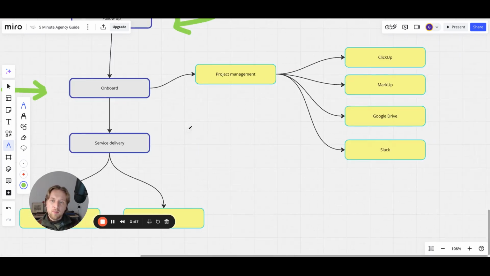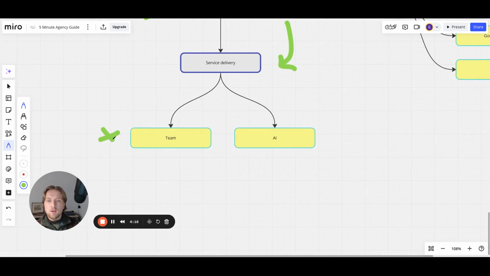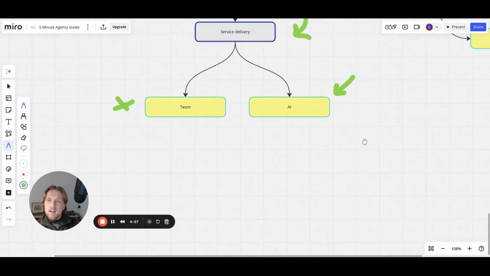Okay, so with onboarding, we suggest with project management you use ClickUp for your own internal management of the service delivery for those clients. Markup as a place for you to upload designs and get amendments done, Google Drive for all of your brand assets, and Slack for your client communication. And then you are at a point where you can deliver the service. And this comes down to leveraging human capital and time in the form of your team. And then also we increasingly now are using more and more AI for tasks such as writing copy and creating strategy.